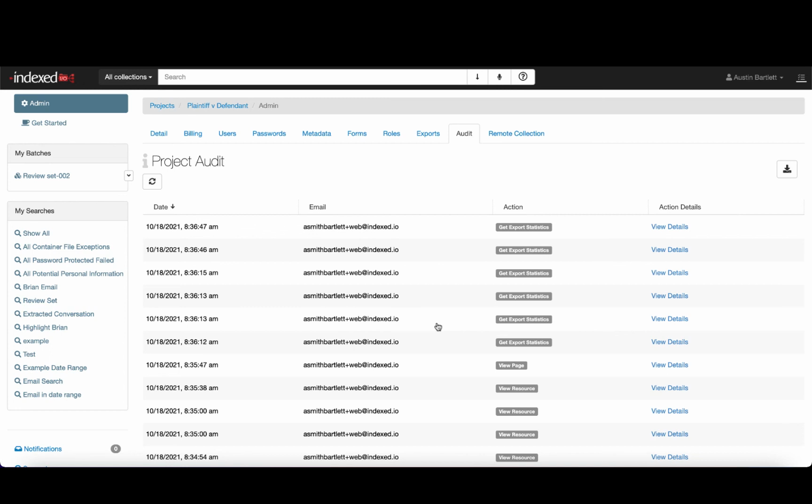You can come in here and make sure that your reviewers are actually working. They're looking at the documents that they're supposed to be working during the periods that they're supposed to be. It's a great resource to have.